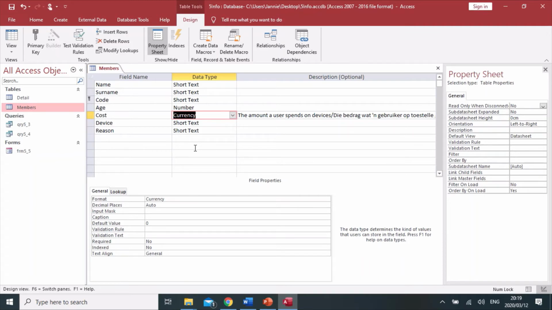Now it says add a validation rule to the cost field to accept products of more or equal to 2,000 and less or equal to 20,000, and an appropriate message that would guide the user. Alright, so what we're going to do is in the cost field, which is this one that we're in already, we're going to come down to where it says validation rule.